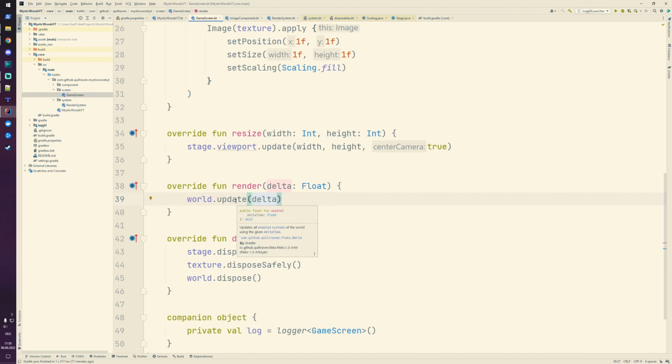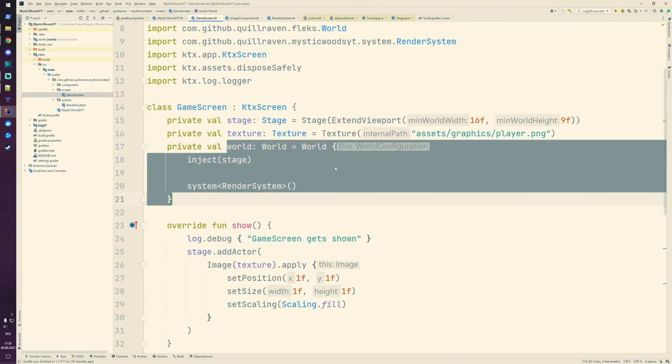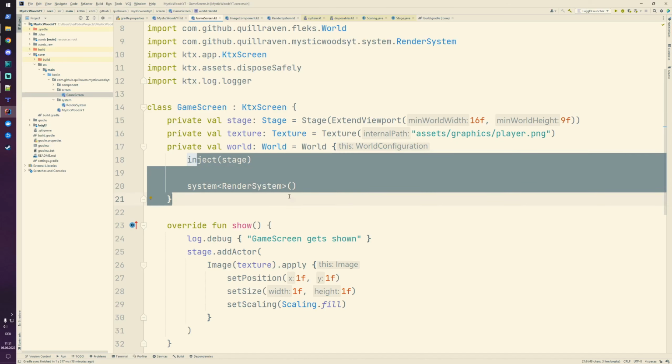So this is the basic setup of Fleks. Let me repeat it once more. First of all, you create a game world where you define in a configuration what kind of systems you have and what kind of dependencies you have. We will learn one additional feature later on with component listeners, which for the time being we don't need. But this is all the configuration part.